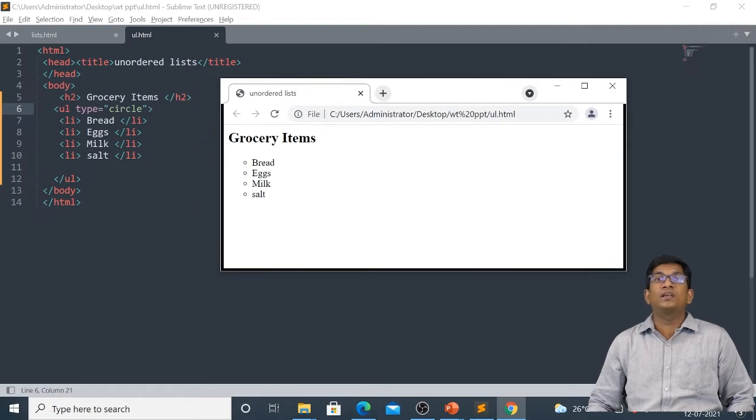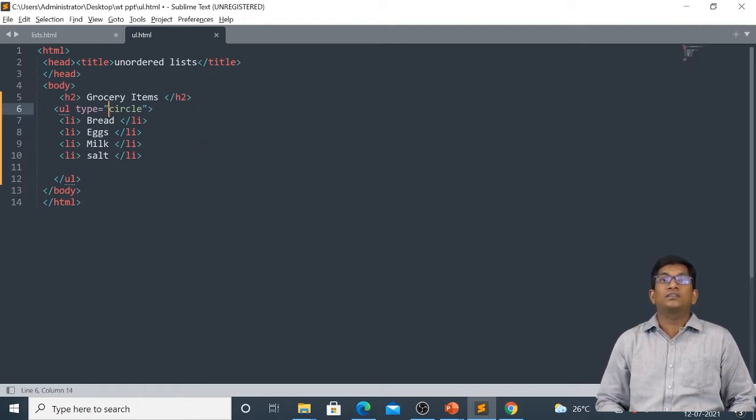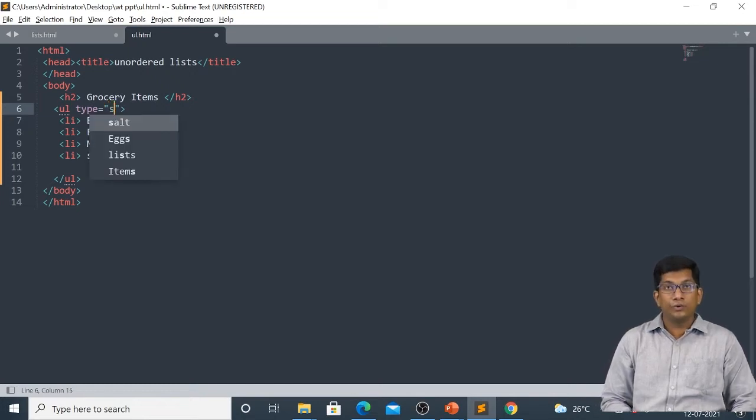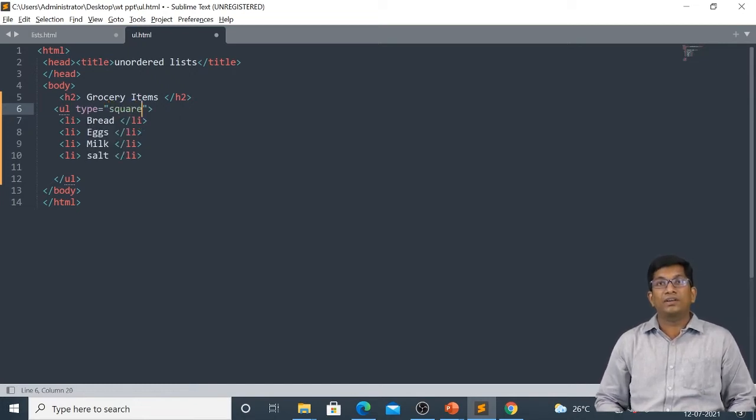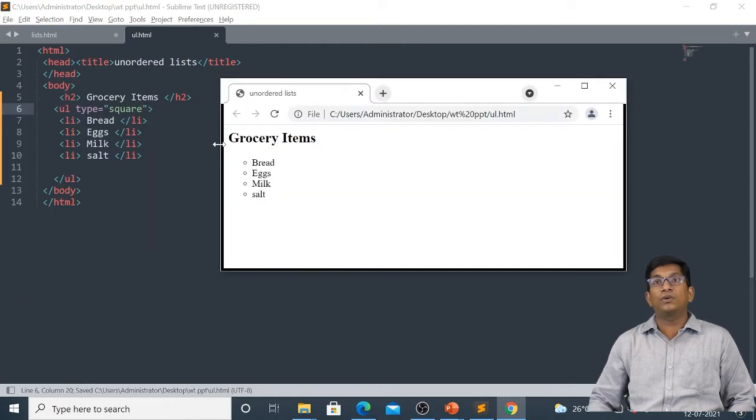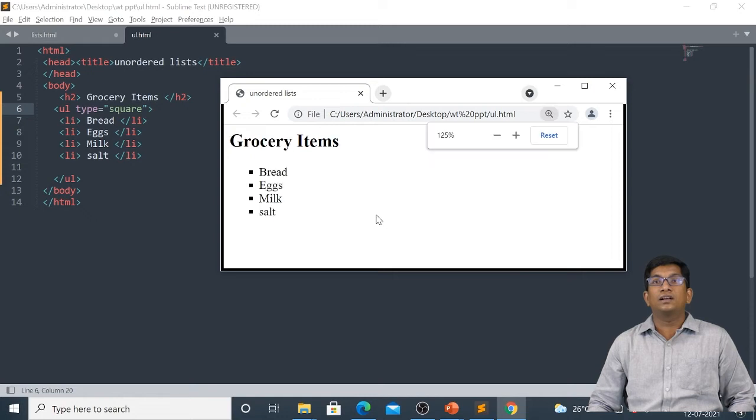Suppose you want to display squares. The value you have to give is square. Save this file, go to the browser and refresh. So you get squares here, right? Before each item, the square marker is displayed, then a space, and then your item name. So this one is the unordered list.